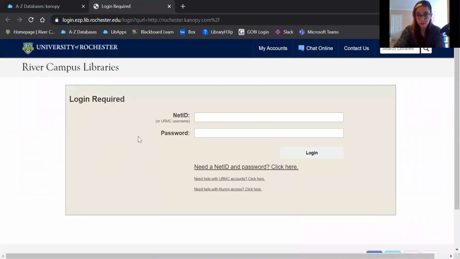Now, if you're off campus and don't have the VPN, you are just going to have to go ahead and put in your net ID and password, and then click login. And it does take a minute, so we're just going to be patient.